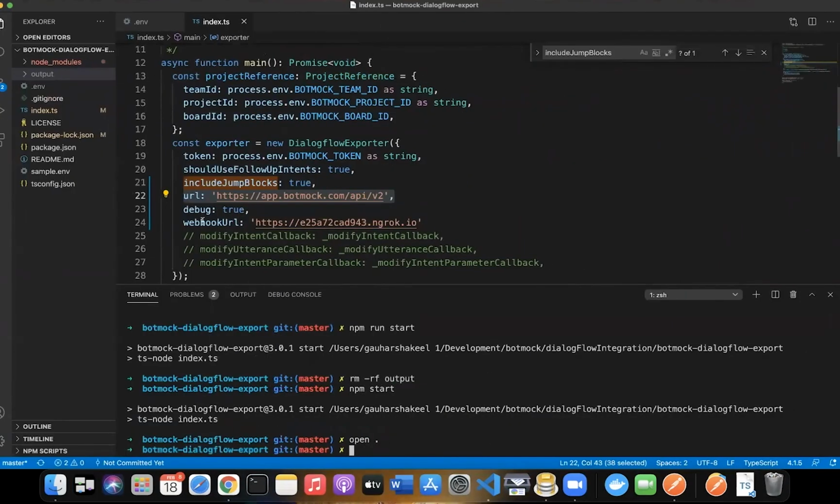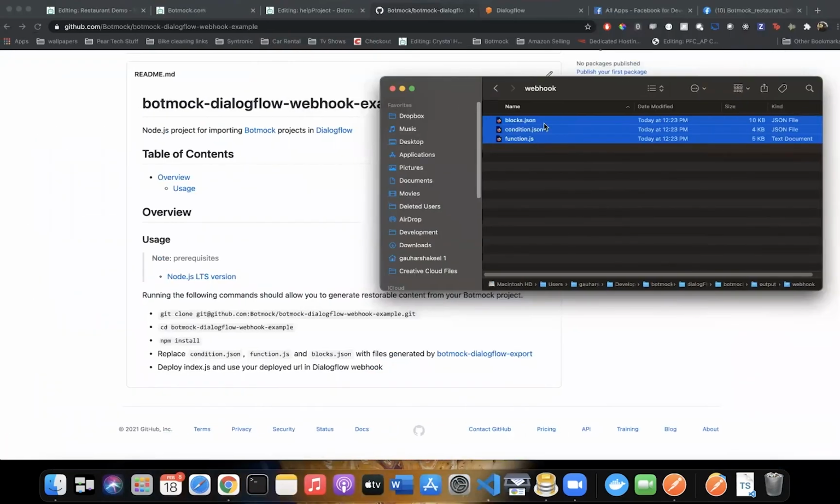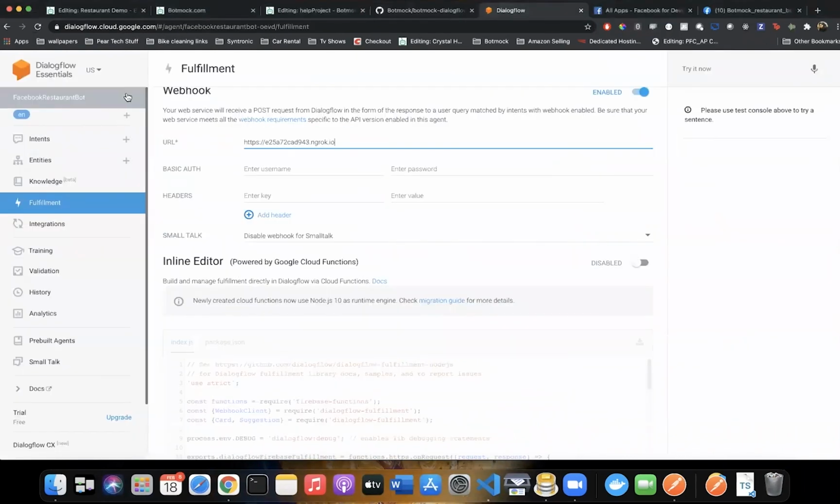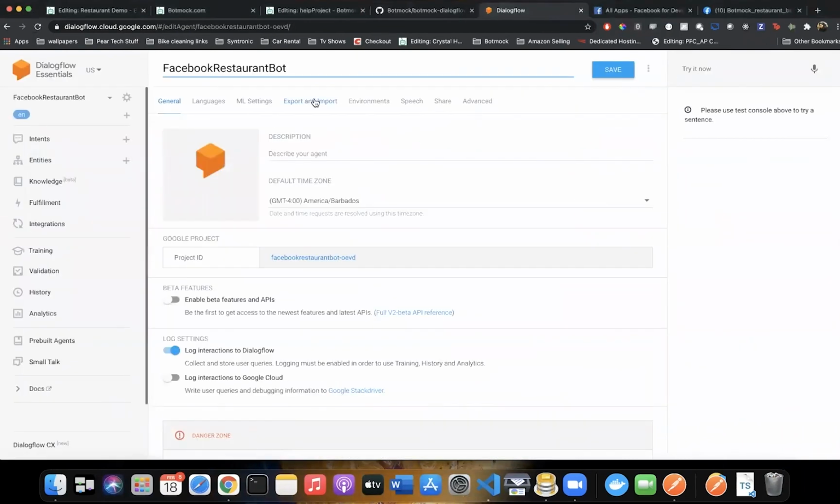Now it's a good time to show you guys what the webhook URL was about. So when we exported this project, we also gave it a URL, which is the URL that we are going to be using for the deployment. This can be any URL. What this has done for us is that now I will upload this file into Dialogflow. So let me go there. Let me go here.